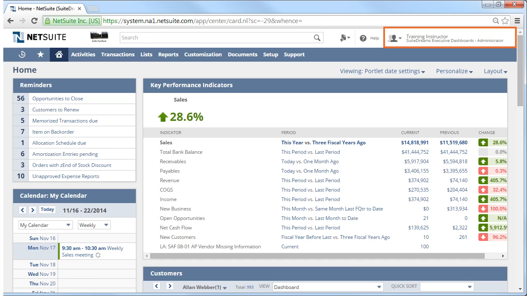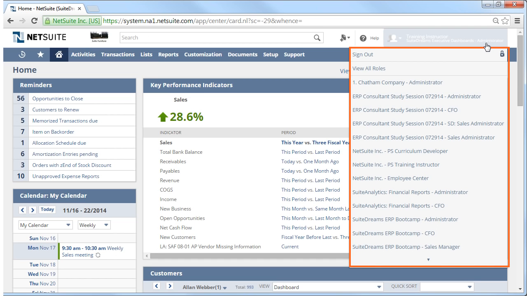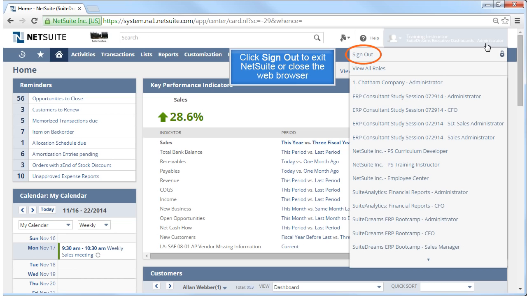of your account. From the Change Role menu, which was discussed in the Logging In and Security Best Practices video, you can switch between roles that have been assigned to you, so that you can do different jobs based on those rights and permissions. Within the Change Role menu, you also have the Sign Out link, which you use when you are ready to exit NetSuite, or you could just simply close out of your browser.